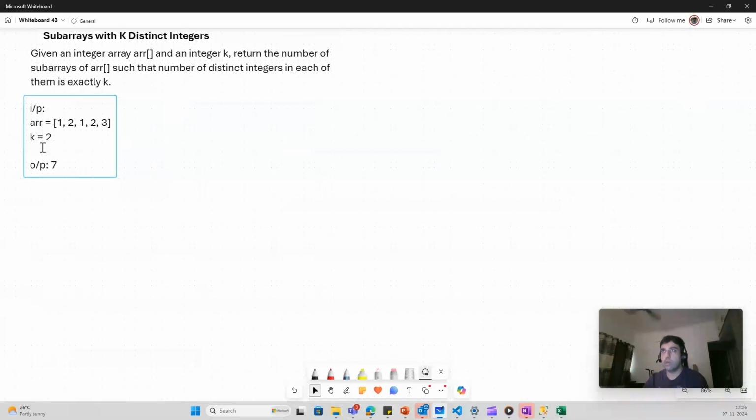So for example, in this example, if k is equal to 2, if I consider just 1, which is a subarray, it has only one distinct element. So that is not a valid subarray that I'm looking for. If I consider 1, 2, then I have two distinct elements, which is equal to the value of k. So this particular subarray will be valid for me. Now, 1, 2, 1 again has just two distinct elements. Then 1, 2, 1, 2, again just two distinct elements. Now, if I see 1, 2, 1, 2, 3, then I will have three distinct elements, and so that will not be a valid subarray for me, right? Because it has more than k distinct elements, right?